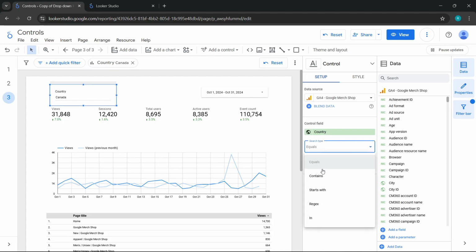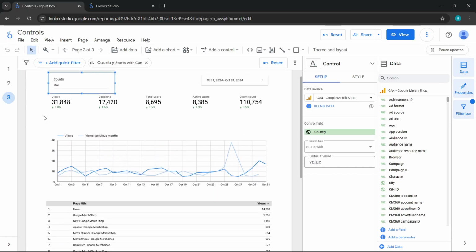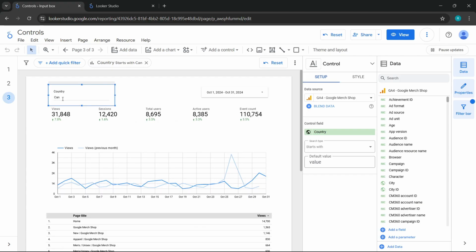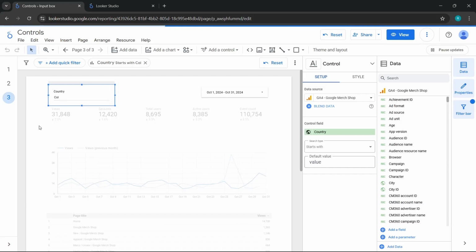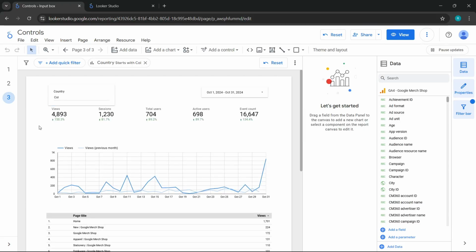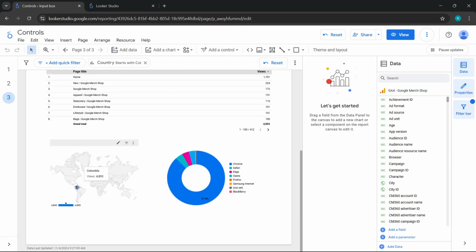In search type, we will change it to starts with. Now in the search box, I will simply write CAN and press enter. Look, the entire report changed to show Canada. Now let's see what happens when I type COL. It shows me the information related to Colombia. The whole report updated according to the category of Colombia that we just selected. We can verify this by going to the map chart, and we can see that only this country is selected.